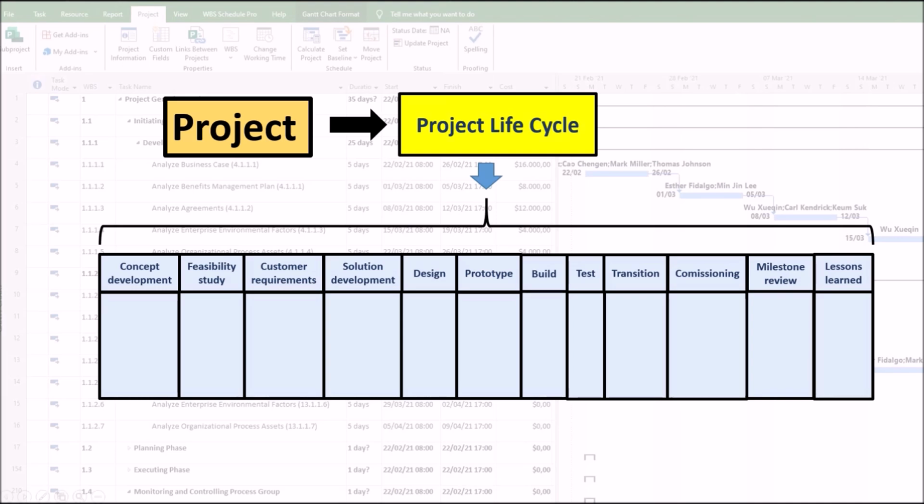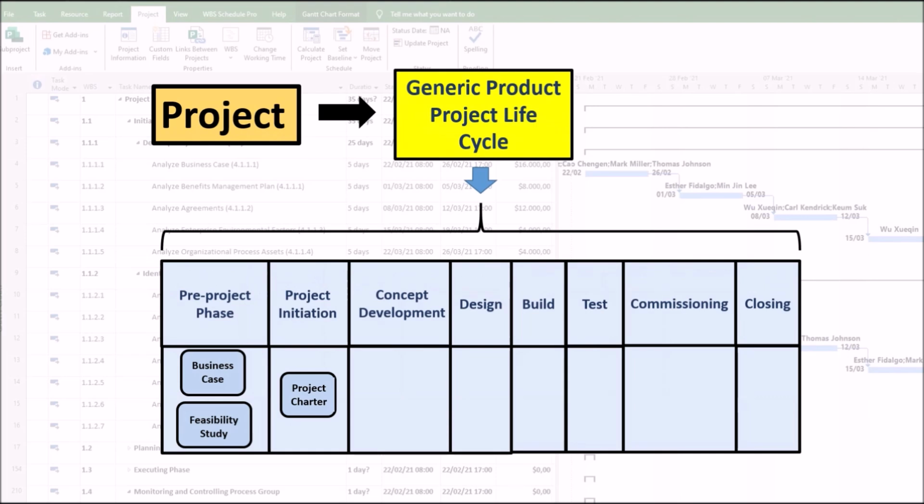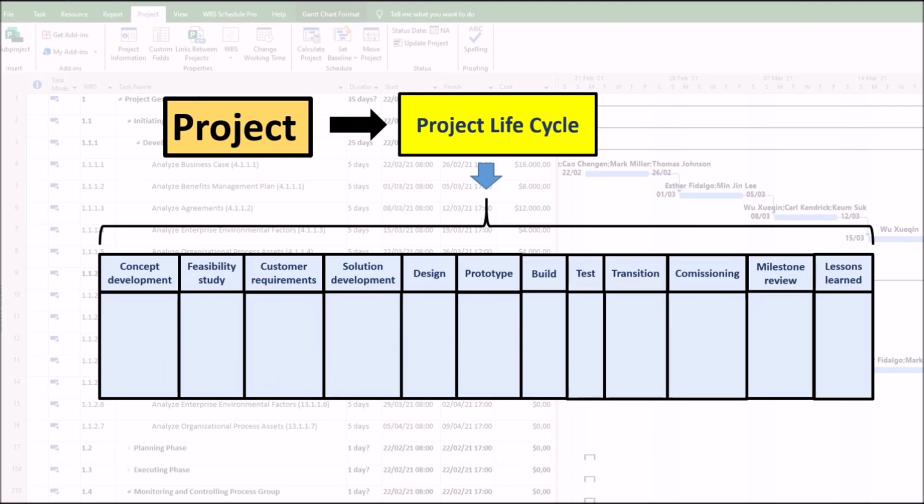We also saw some examples of phase names according to the PMI guide. They are shown here. 1. Concept development. 2. Feasibility study. 3. Customer requirements. 4. Solution development. 5. Design. 6. Prototype. 7. Build. 8. Test. 9. Transition. 10. Commissioning. 11. Milestone review. And 12. Lessons learned.